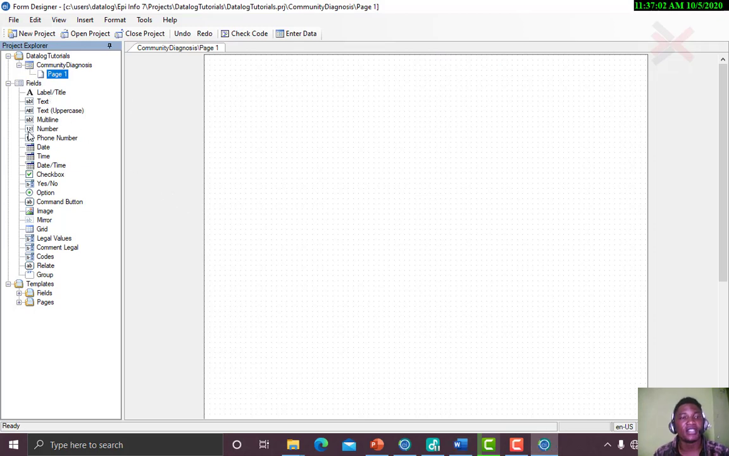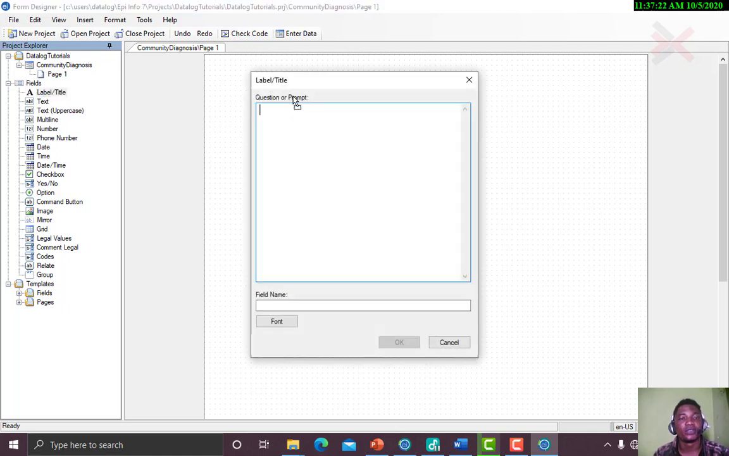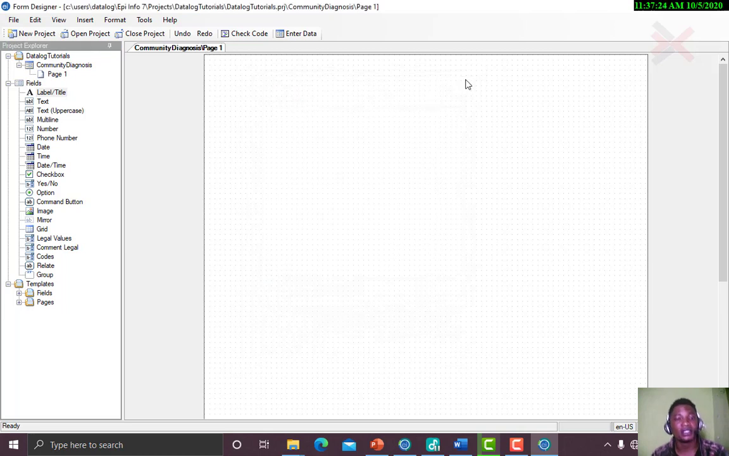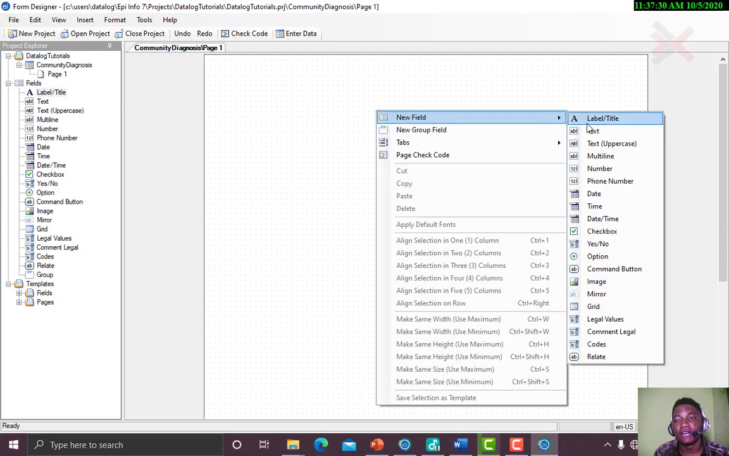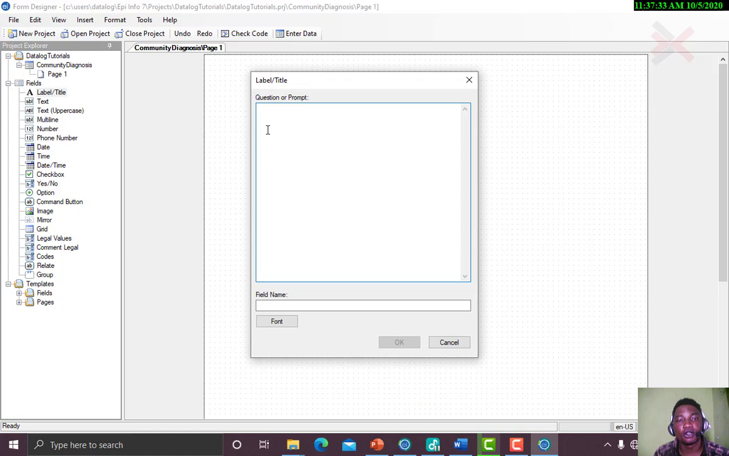Now to create that type of data in Epi Info, we call it a label, and it is called a title. So to create such a field, you come to this field area. You'll be working so much with this field area; we'll be dealing with it often and often. So here you come to the label title, you click on it, you drag it inside, and if you don't want to do that, you can right click on the open field here. When you right click on this, here you have new field. You click on label title, then this comes up.